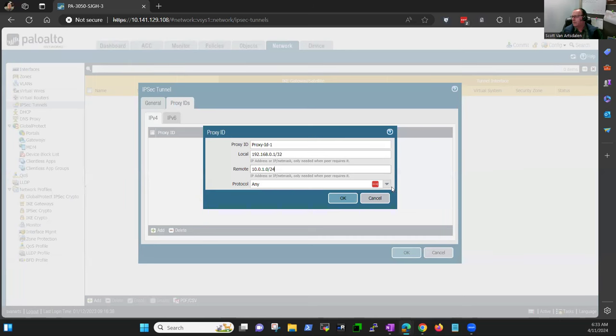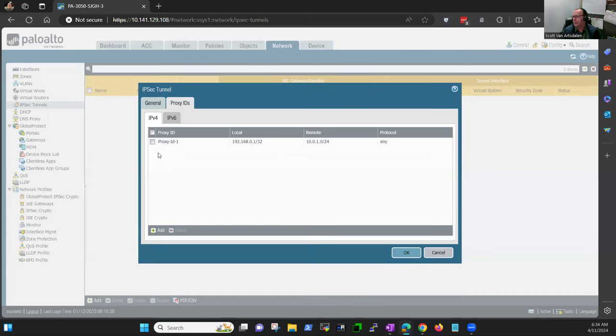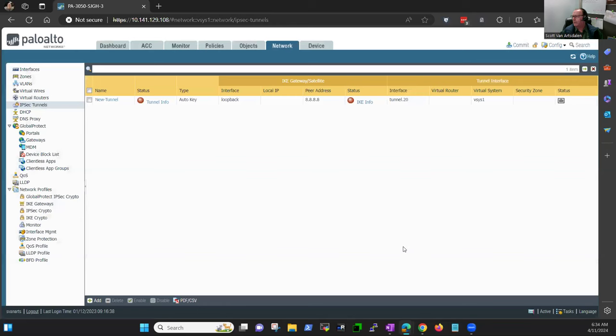And you can lock it down to just a specific protocol. I generally just keep any there, because the security rules are what's going to define what goes in and out anyway. So click OK. And there we've got our proxy ID. This right here is what is going to match up to the Cisco ACL on the far end. So click OK. And there's your tunnel. Now it's going to be down because these are all phony baloney numbers. But in theory, what should happen?